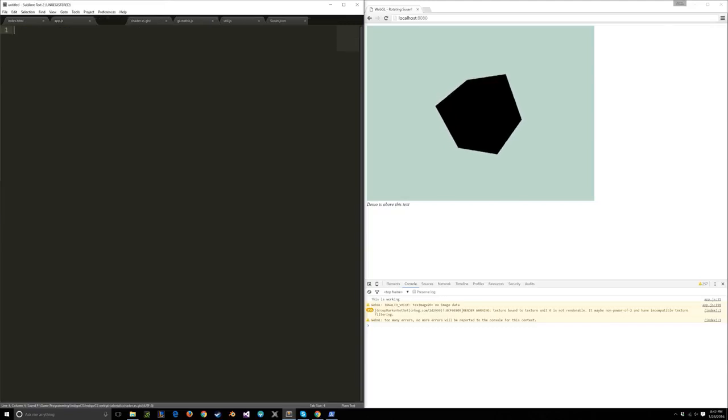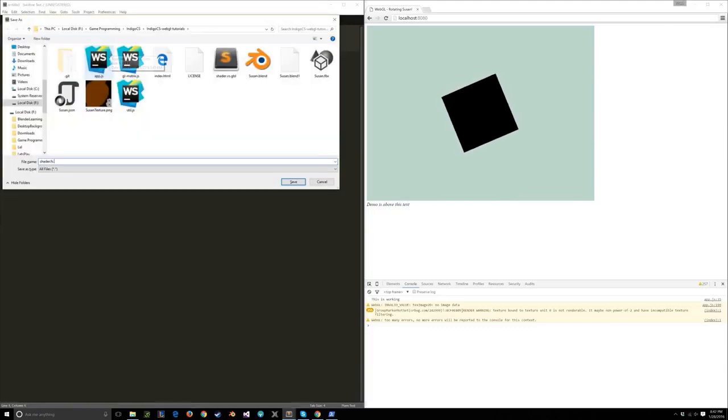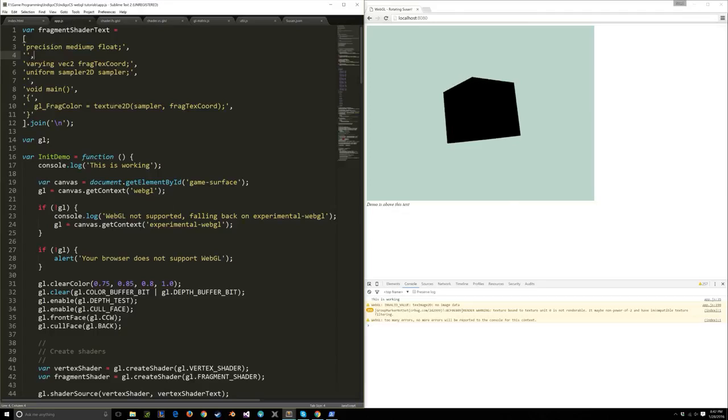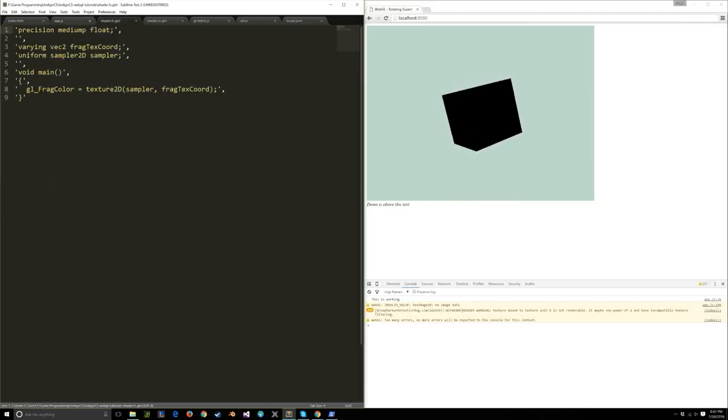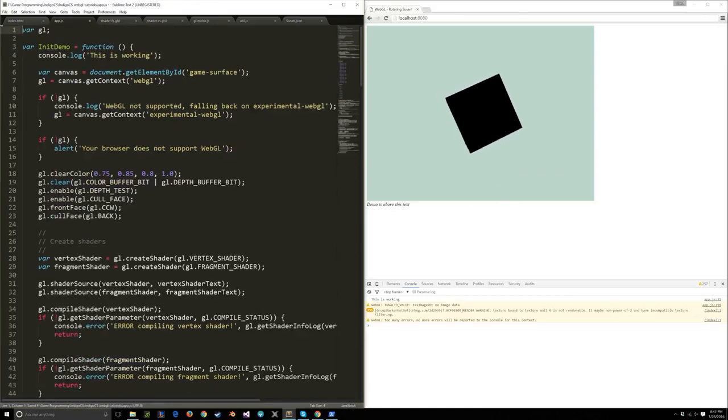Let's do the same thing for our fragment shader, shader.fs.glsl. There's no reason why I'm calling it .fs.glsl, that's just what I'm picking. It kind of seems standard enough, why not? More clear what I'm trying to do.